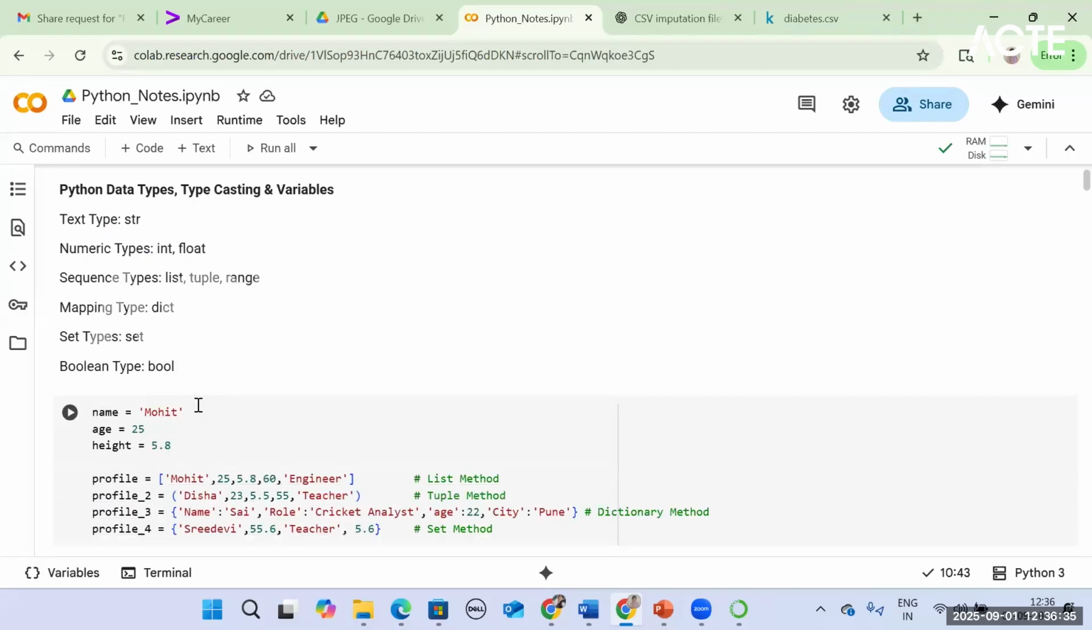When there is a string, it is always declared with quotes, single quote or double quote, anything will work, but usually we use single quotes. Then we have integer, that means without any decimal values, we call it an integer. If there are decimal values, we call it a float. We have different types of sequences, meaning multiple values can be stored in a single variable. For that, list, tuple, and then set come into the picture.